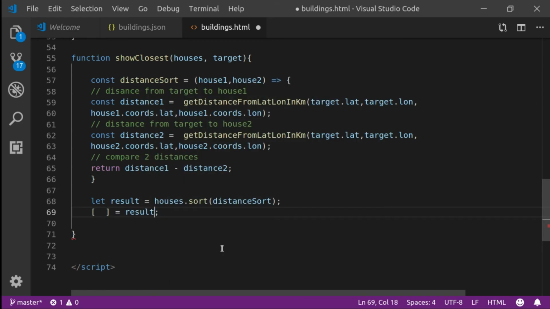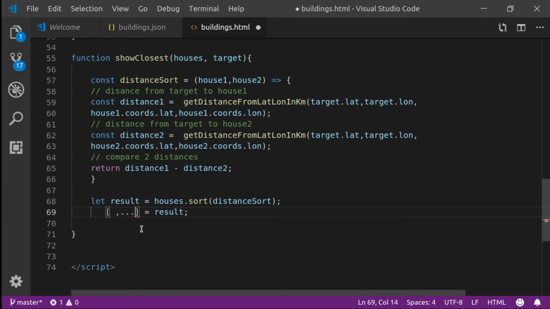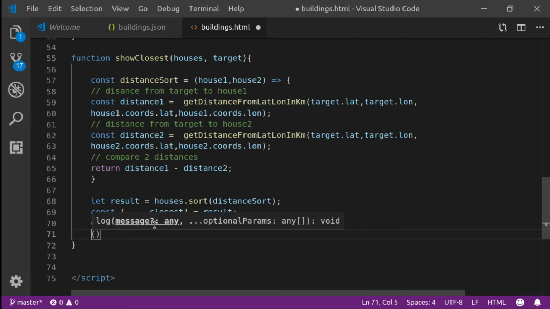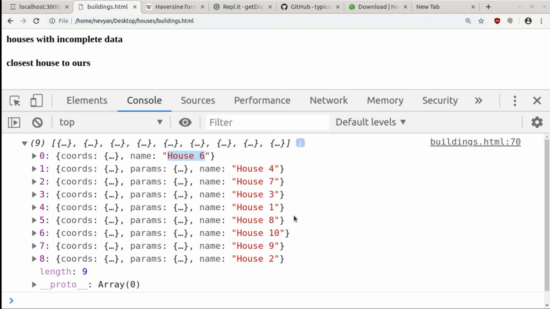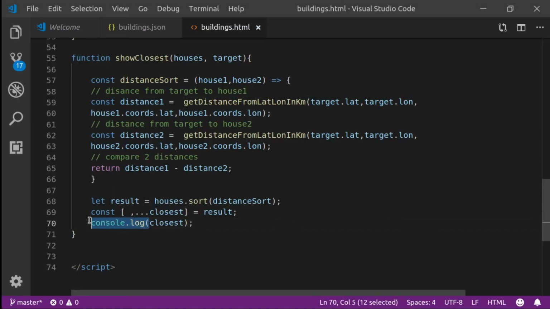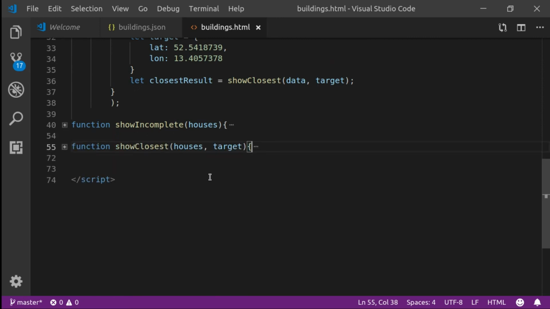So we would like from our result to create a new array. Inside of this array, we would like to skip the first result, and we would like to take the rest with the rest operator. Also, we have to provide the name of the array. Let's say it will be called closest. We can provide const as a type of the variable here. Inside of closest, we'll be having all the information from this array from the second item onwards. We can check this by typing console.log and then closest. And when we go to the browser, we see that house 6 is now the first result. And of course we can return from this function. So now we have the two functions, show closest and show incomplete. They are returning proper results.